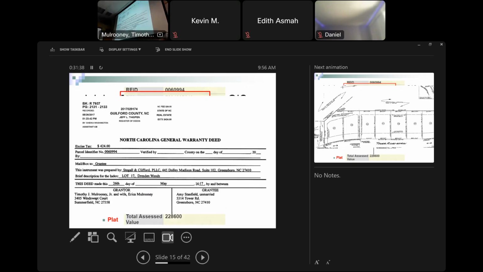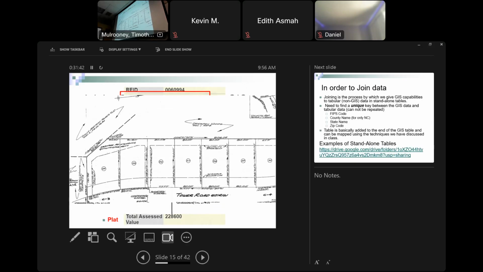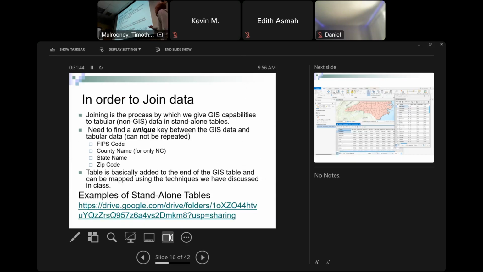And so through Guilford County, all these things are going to be linked using a PIN right here. So you can see these folks attach these, and then we can look at plat drawings and all these other things here. And so what we need is just something that implies spatiality. And basically what the exercise we're going to do today is we're going to have some standalone tables.